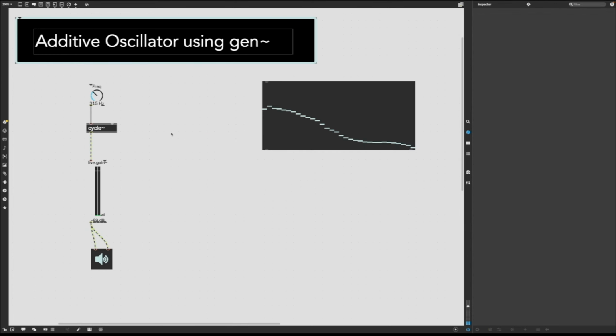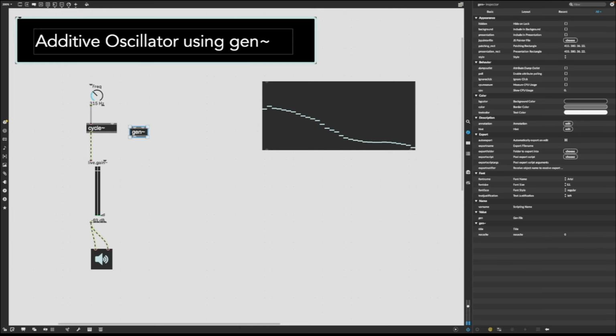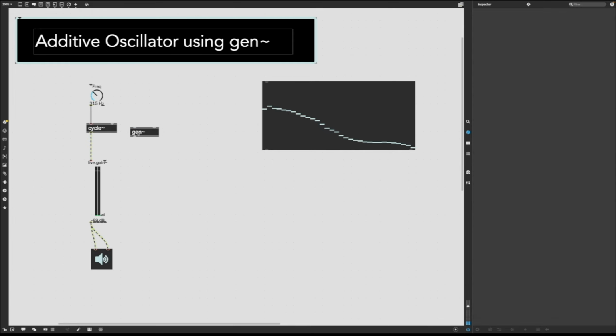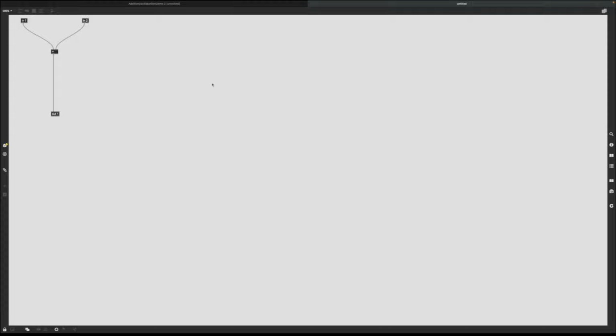Now the next thing we want to do is we want to start getting the gen object involved. And basically I'm going to try and replace the cycle object with a simple gen object that's going to produce a sine wave just like cycle did. So I'm going to type in gen tilde. That'll make that. And then if we double click on this, this will open up the gen patcher.